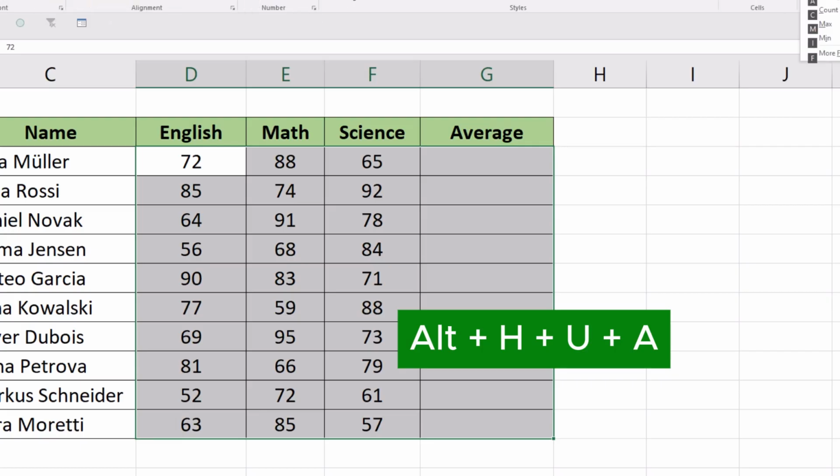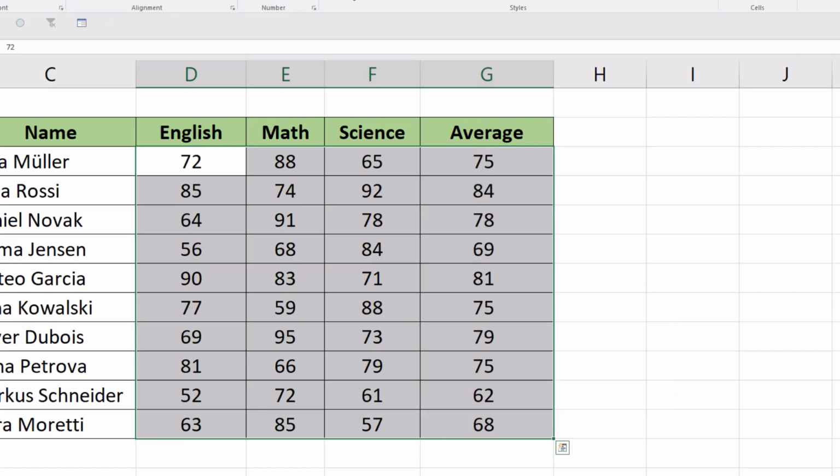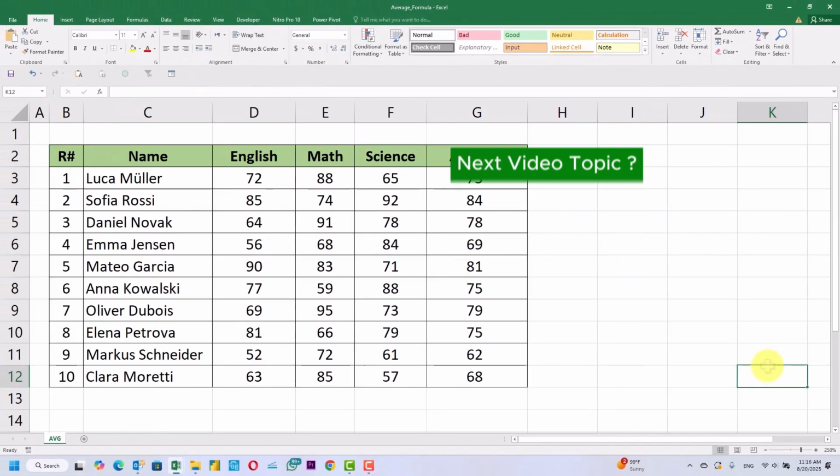So now you know both the standard and a smart shortcut to calculate the average. Try them out.